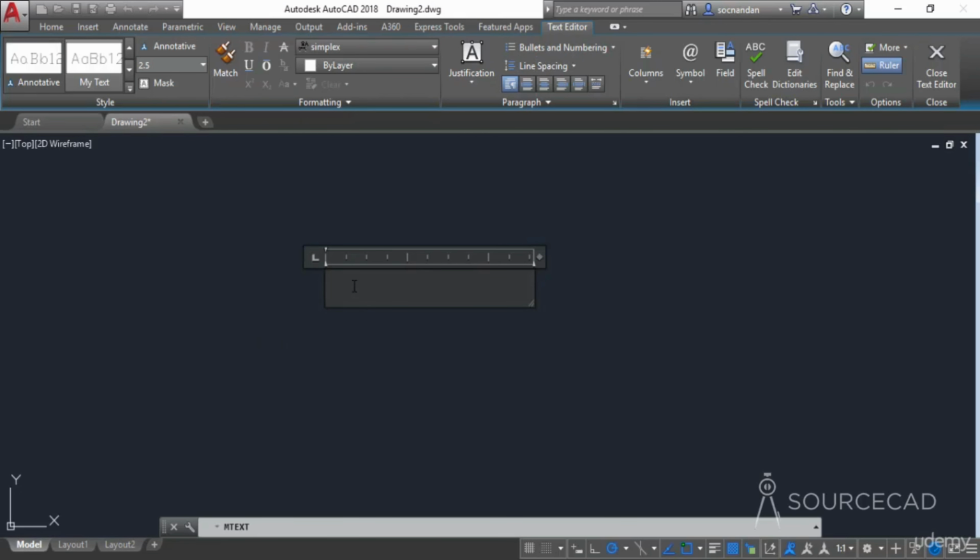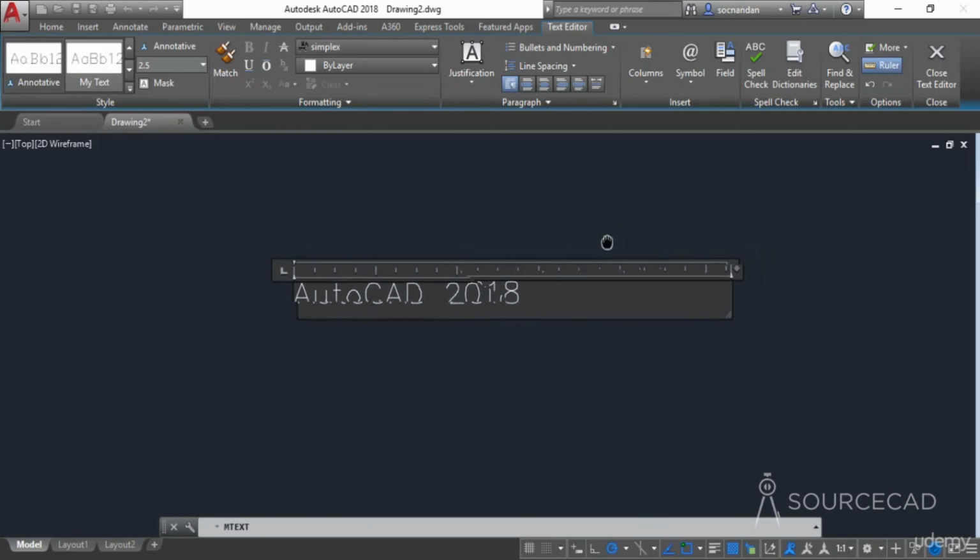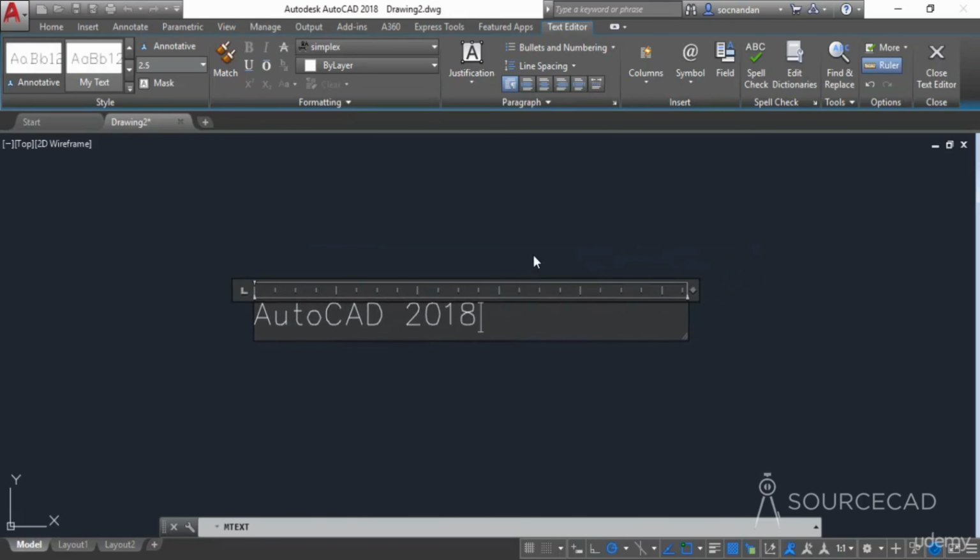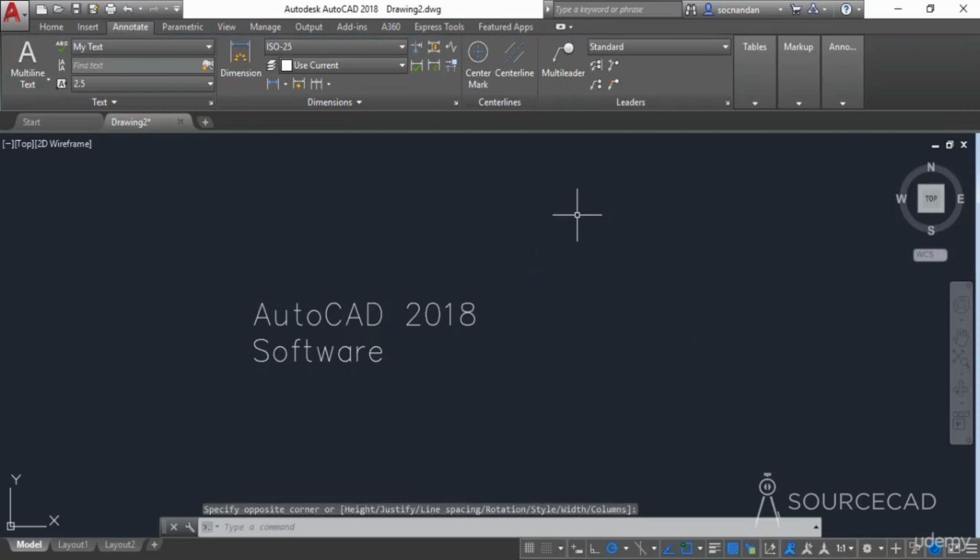So now let's type our text here. I'll type AutoCAD 2018, and now as you can see the text moved to the second line, which we don't want. In that case we can increase the size of this ruler. We can change this width just like this, and here we have it. Now if you want to add more lines to this text, you can do that as well. So I'll type software, and now here we have it. In order to exit this text box, click outside, and here we have the complete text.